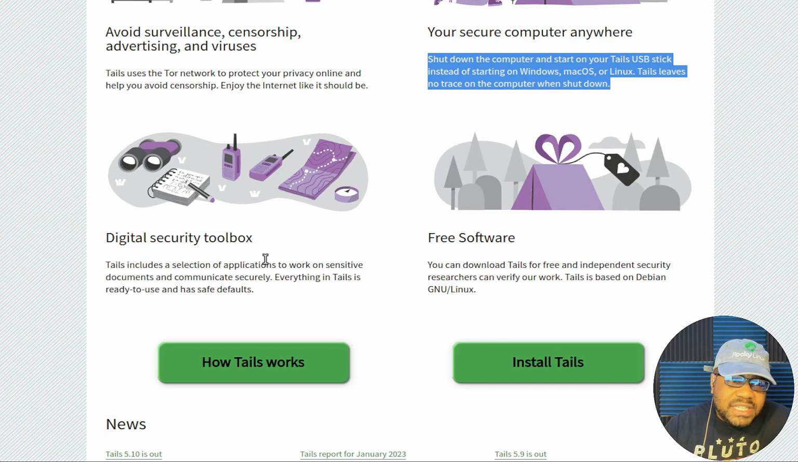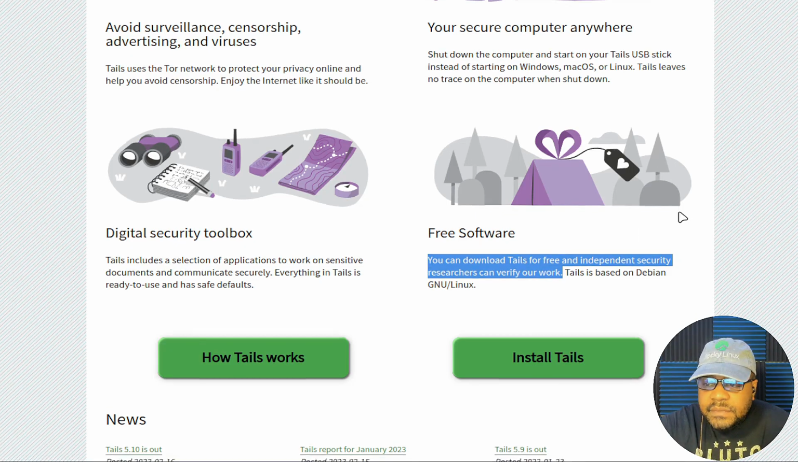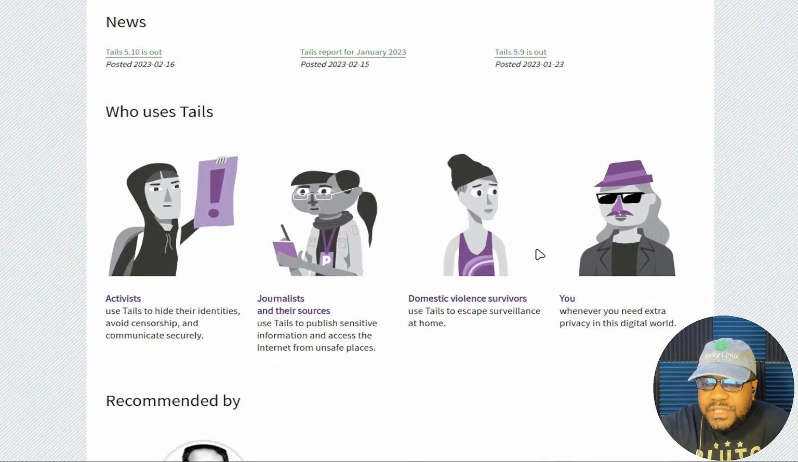Now, also, Tails is free software. It's free and open source. It's based on Debian, and that's essentially what this is saying right here. You can download Tails for free, and independent security researchers can verify our work, and that's true. You can verify the ISO that you download, so you're good to go. And then down below they have a little news, so you can check this out.